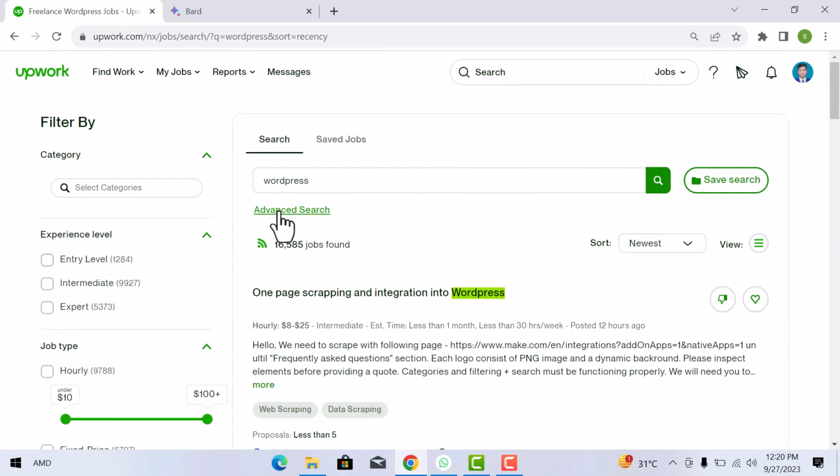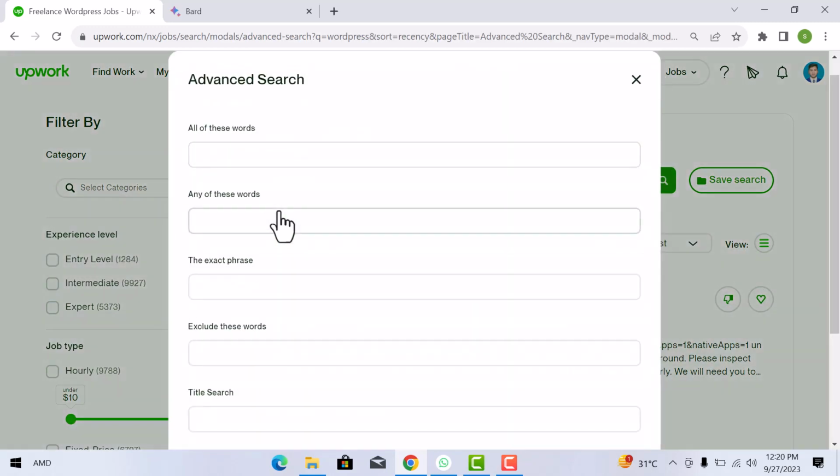Here is another option for an advanced search. By clicking on it, a pop-up will appear with different options, like all of these words, any of these words, the exact phrase, etc.